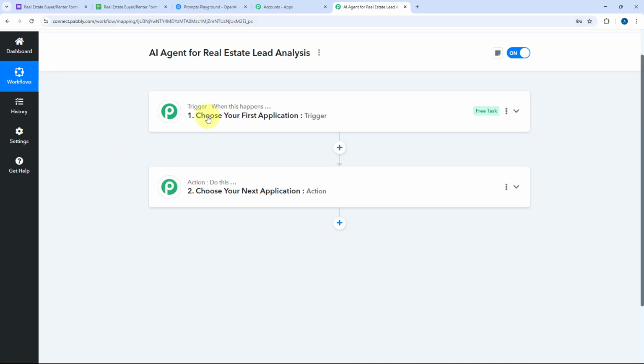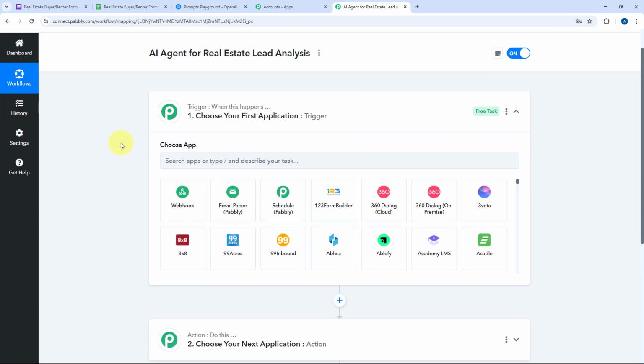So triggers and actions are basically those two concepts, those two principles on which this AI agent workflow works, where the trigger says when this happens and the action says do this. So let's start with the trigger step.